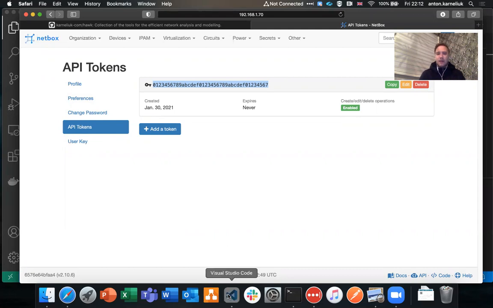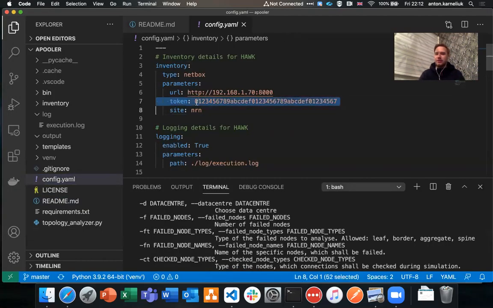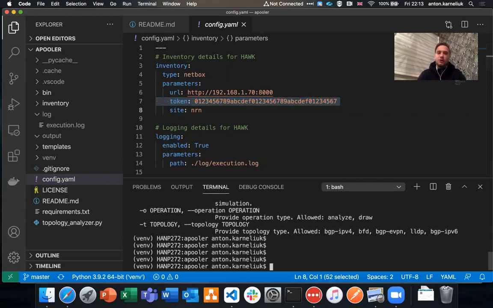If you are not happy about putting your tokens in the configuration file, which we totally understand, we can provide this token as part of the inventory. And in fact, this is probably the recommended way of doing things. So how do you do it? The same applies to the credentials. You can either provide the credentials as part of the inventory files, or as environment variables.